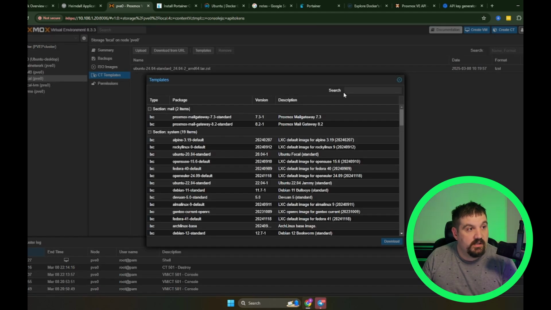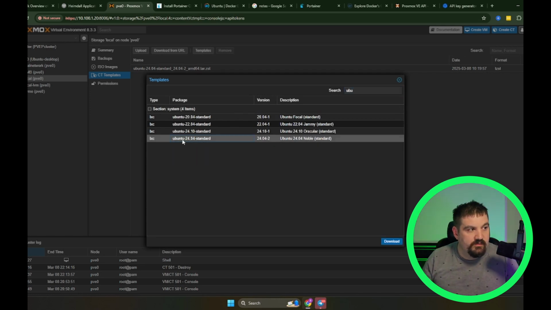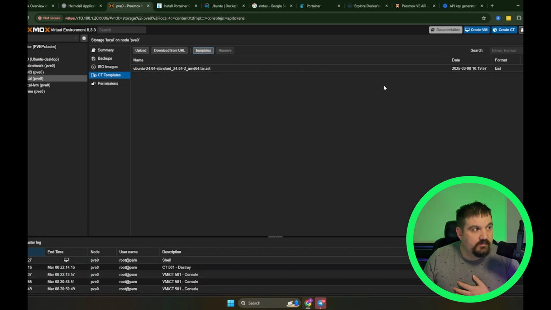To get the container that I need, I'm going to come up here, hit templates, type in Ubuntu, select the 2404, and then click download. It'll only take a few seconds because it is a very small install of Ubuntu. It just gives you the basics and the things that you need. You'll hit download and it'll tell you the task is complete. Once you see that, you will have it right here.